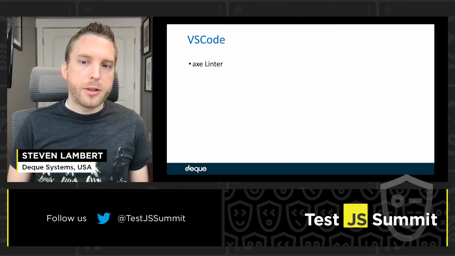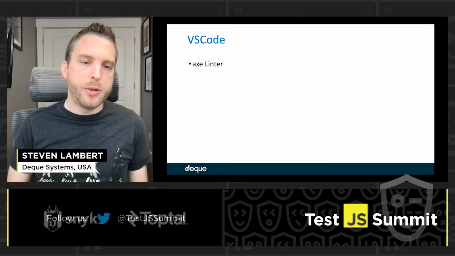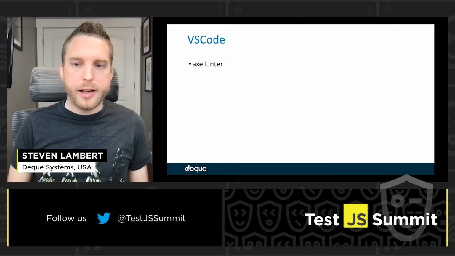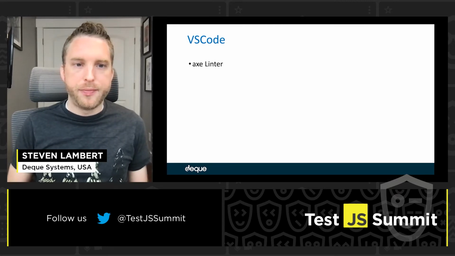This year, we also released a new integration for VS Code, called Axe Linter, which provides accessibility linting for your code that is consistent with Axe Core's rule engine. What that means is that as you type, you will get linting suggestions for anything that we can detect.